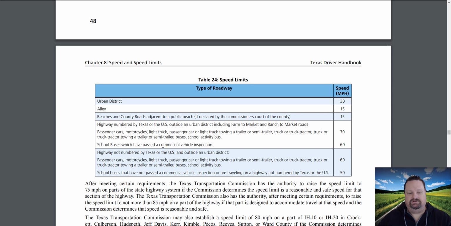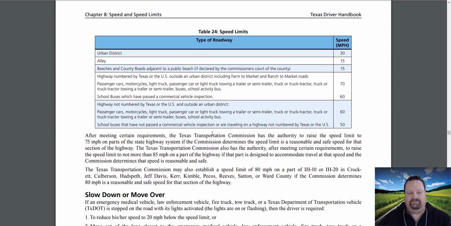And of course, the type of vehicle you drive may also mean different speed limits that you have to abide by. School buses can't go as fast as regular cars. So just know that there are speed limits that are by default. But of course, if it is faster, it'll be posted, right?